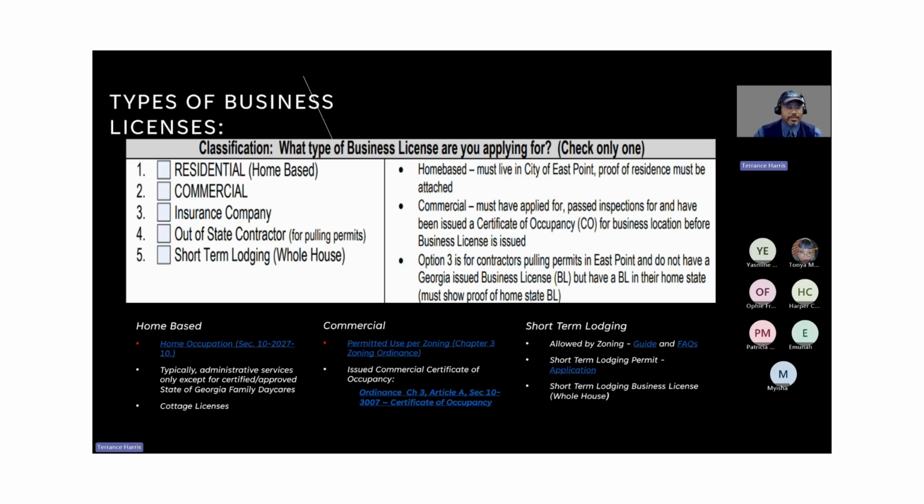On our application, we literally list the classifications of our business. It can be a residential or home-based business. It can be commercial. Insurance companies, we deal with those. Sometimes we have out-of-state contractors who are pulling permits with us, and perhaps their home base is in another state. We can work with them to try to get them a business license so they can pull permits. And then we have our short-term lodging, which are our whole house.